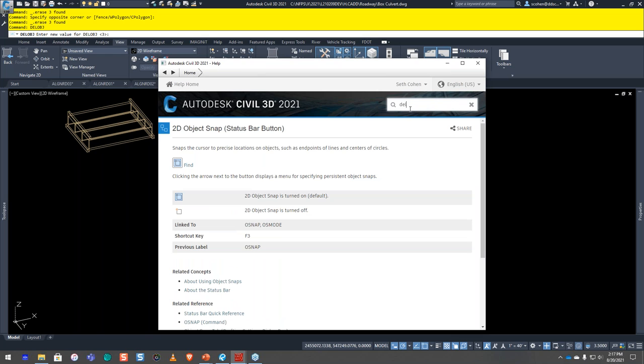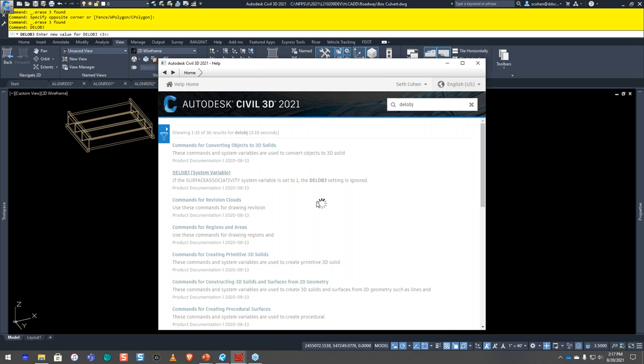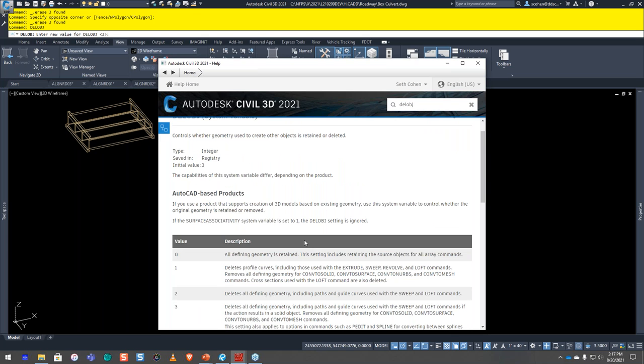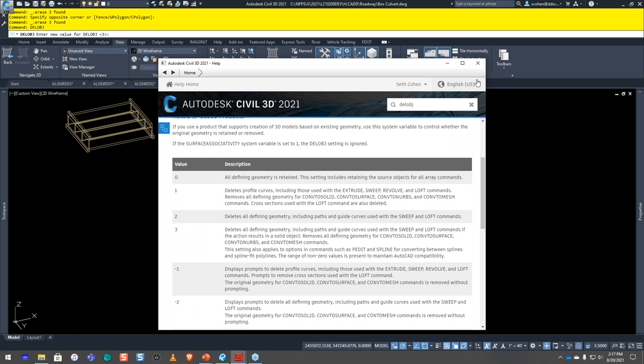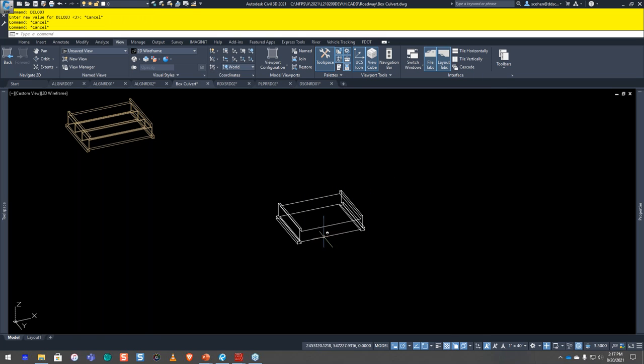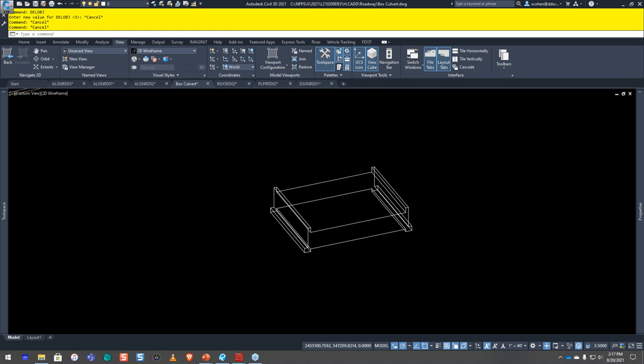So you just do a search up here for DELOBJ. I always forget what each one means. All defining geometries retained, 1, 3, delete. It is supposed to delete them, but I guess because I'm not actually using the press pull command, that's why it's not deleting lines. But usually any 3D solids that are created from geometry used, number 3 usually will delete them.